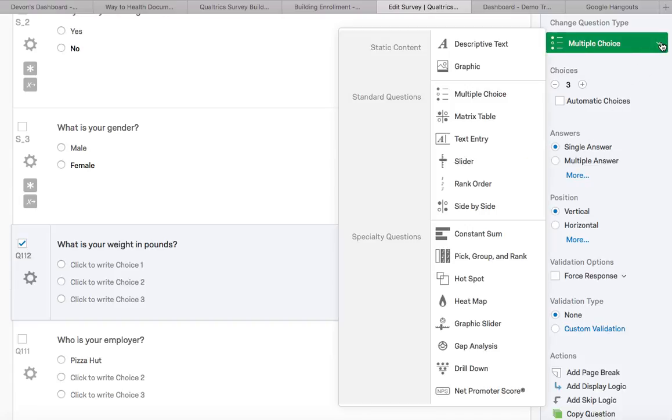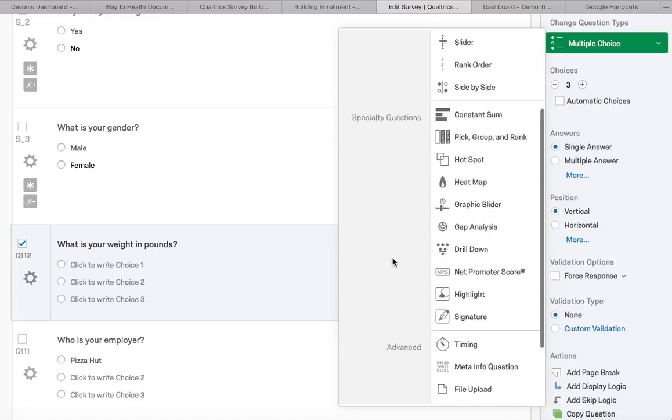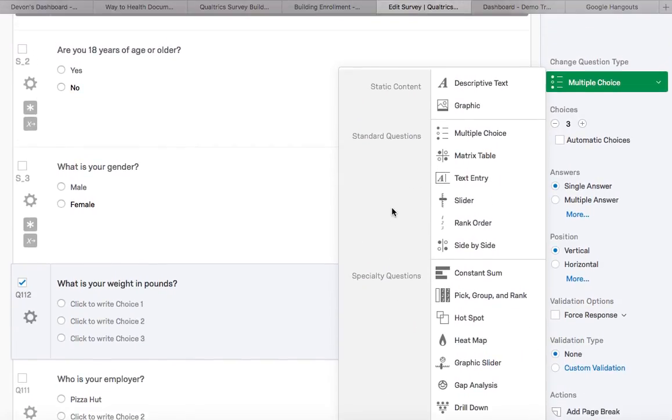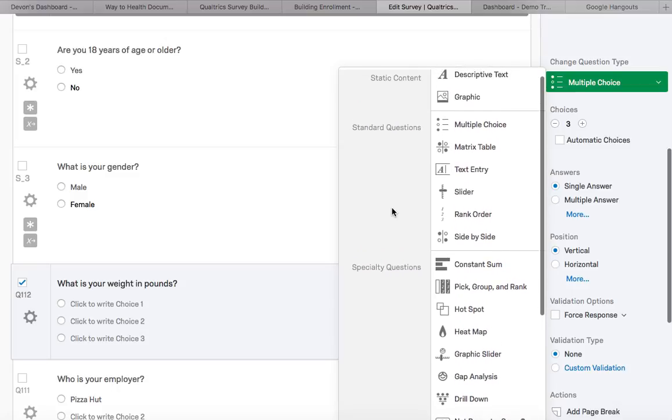So Way to Health only supports static content and standard questions. Anything that's under the specialty questions or the advanced is not supported in Way to Health, so it won't work. And that may have been a question you had, Elisa. I'm not sure how your stuff is built currently. If you have any, we can talk offline, I guess. Wait, which two? Static and standard?